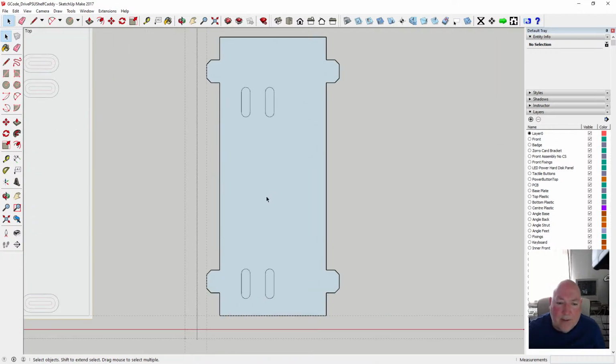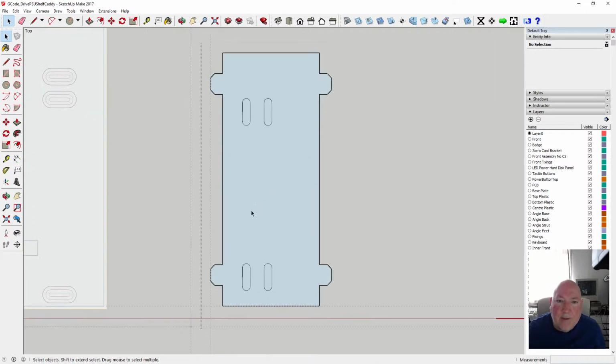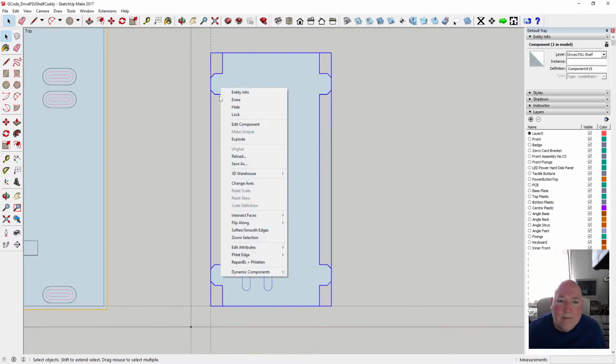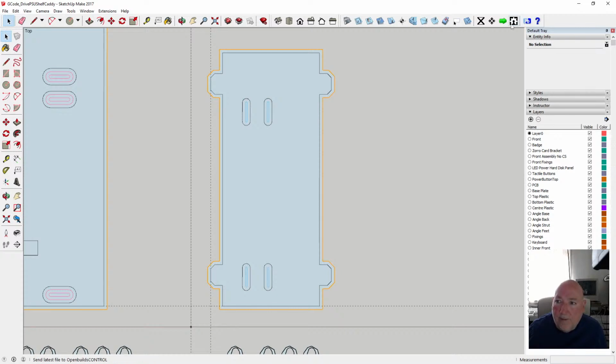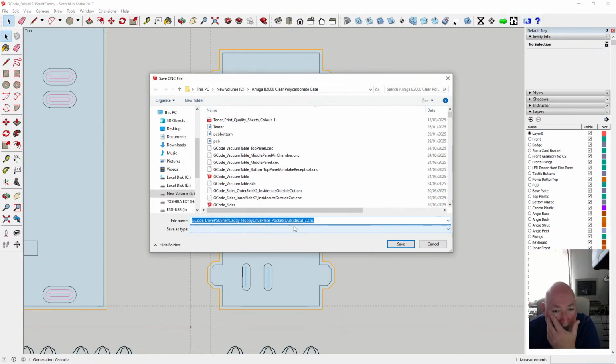Okay, so we've got the right size there. And these are just pockets so we can explode it. And inside. Oh, before we do that, let's save it. Inside cuts. And an outside cut. That's lovely. Comes around in a minute if I so wish.